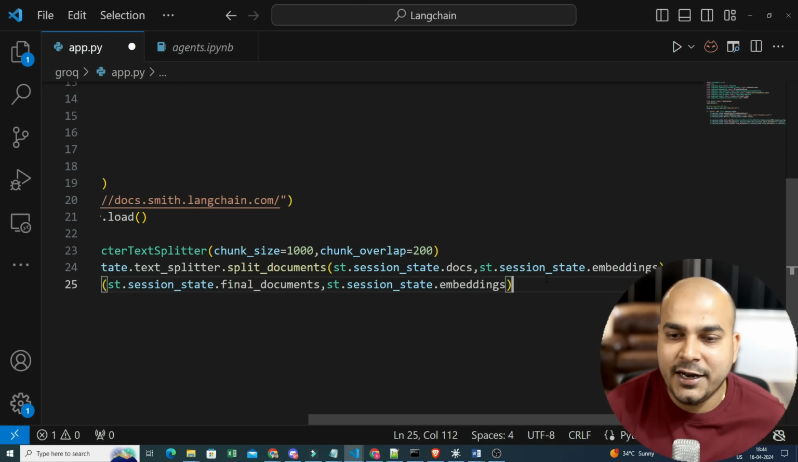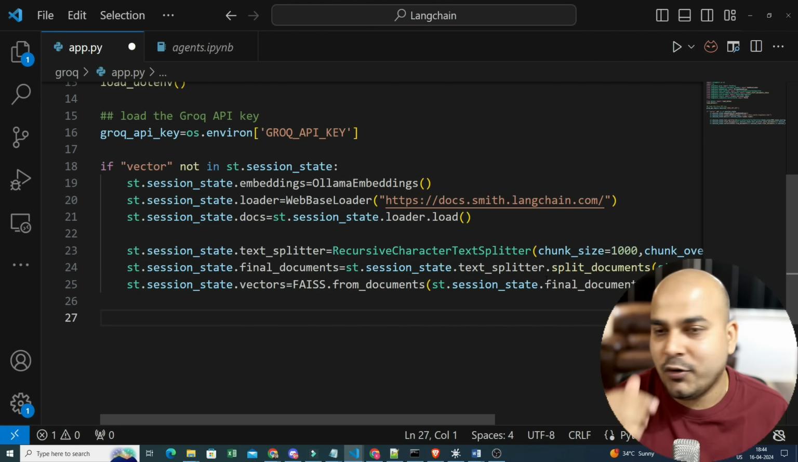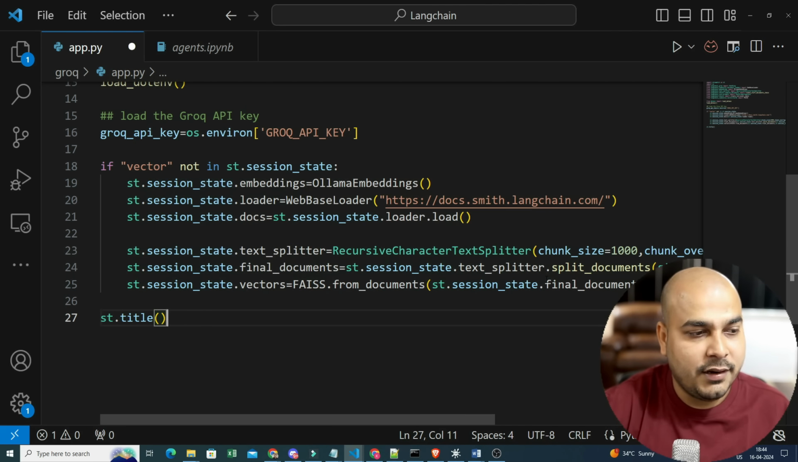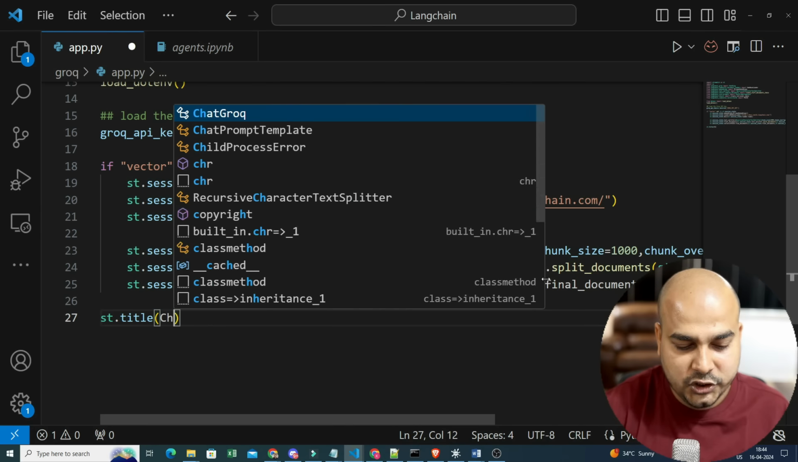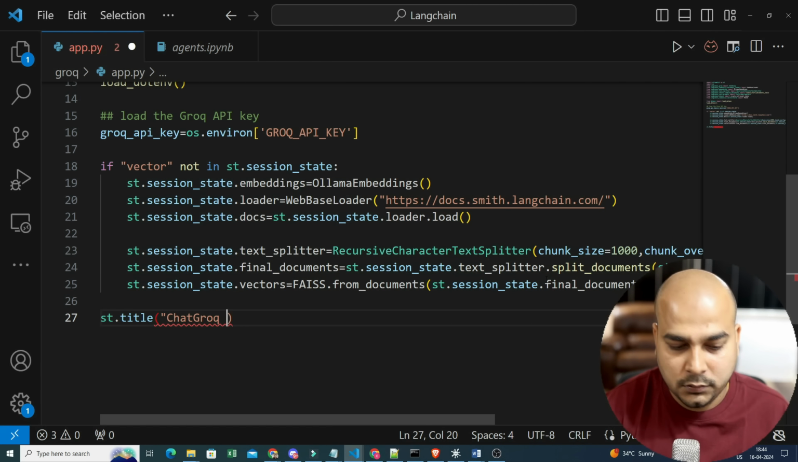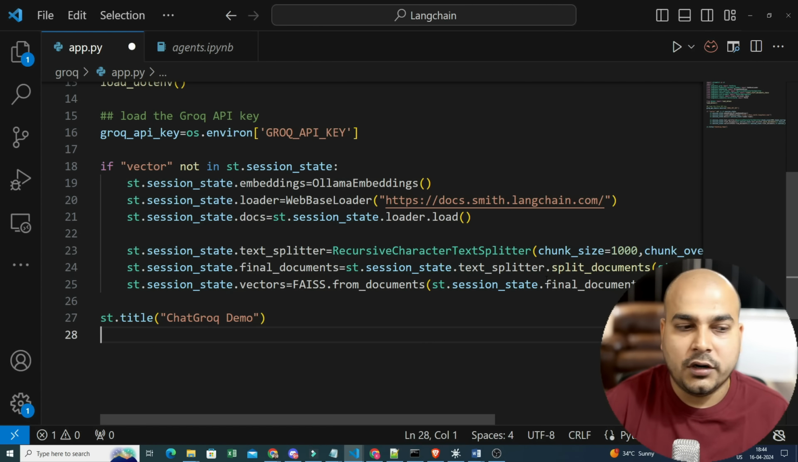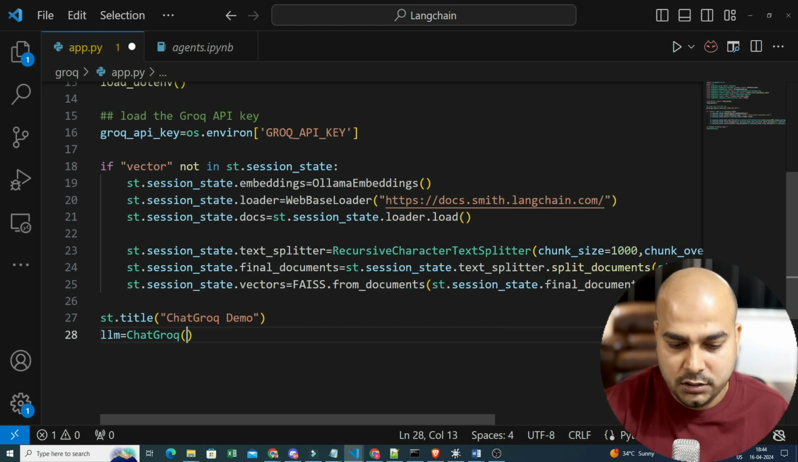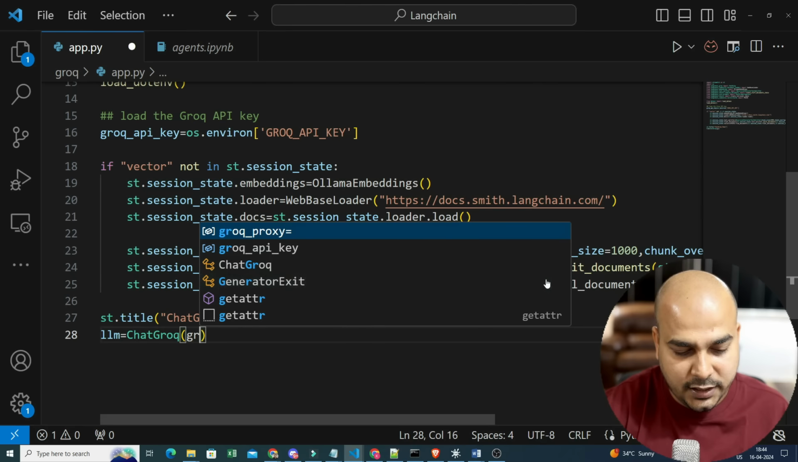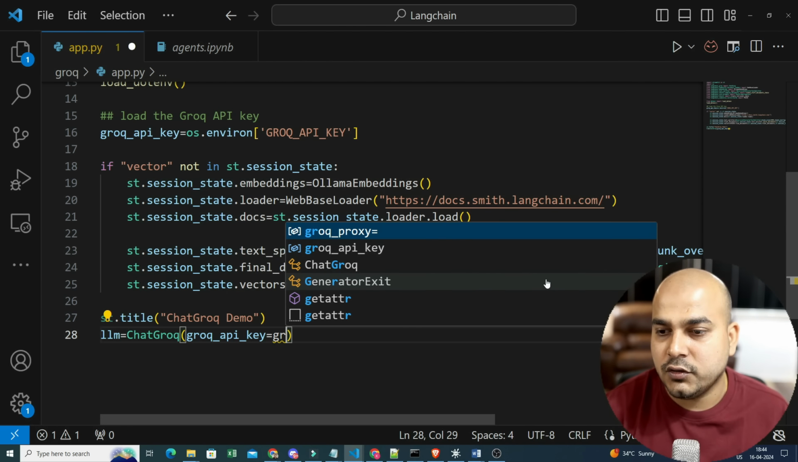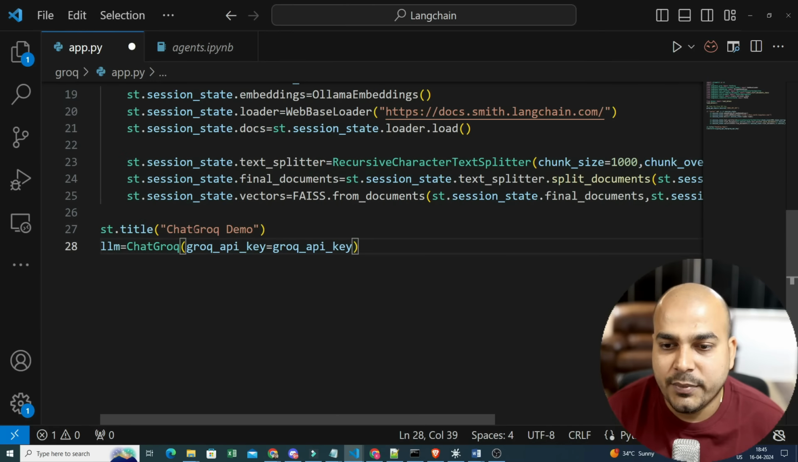Since I really need to create this as an end-to-end project, I'm going to use multiple things. One is st.title, and here I'm going to use Chat Groq demo. Now let me go ahead and create my LLM. My LLM is nothing but ChatGroq, and inside this I'm going to take my groq_api_key, which will be initialized to whatever groq_api_key I'm getting.